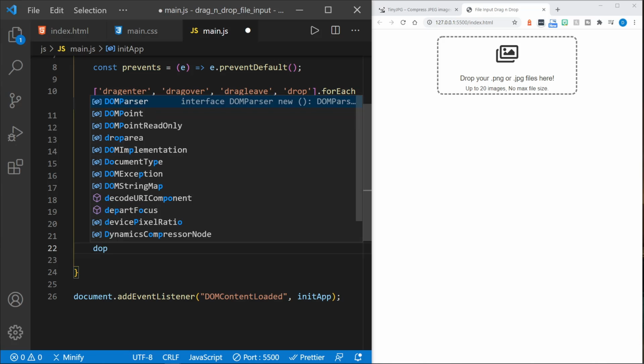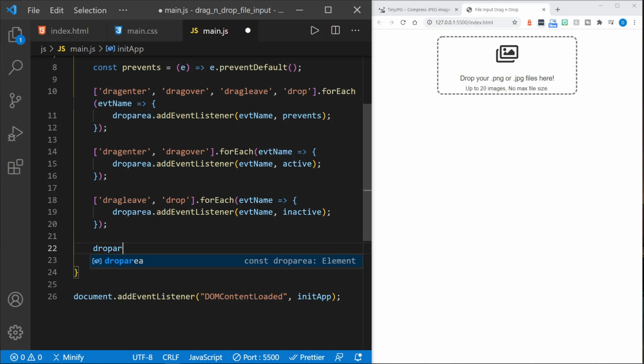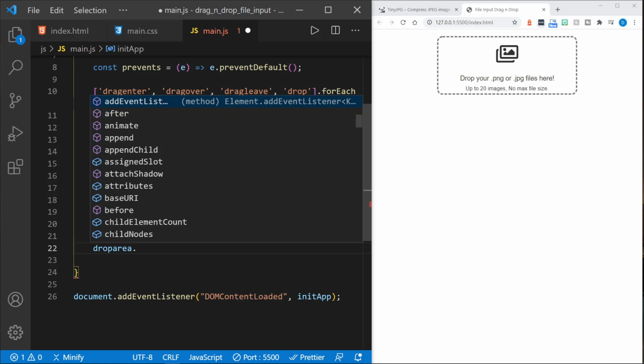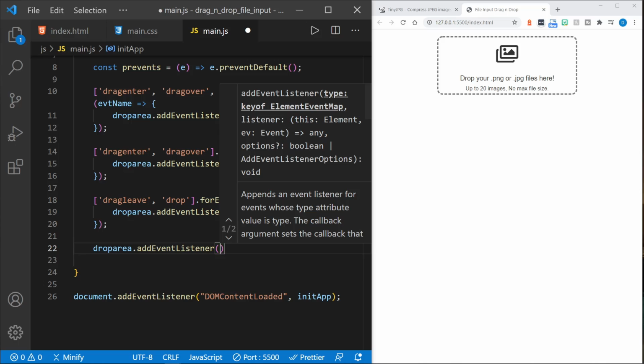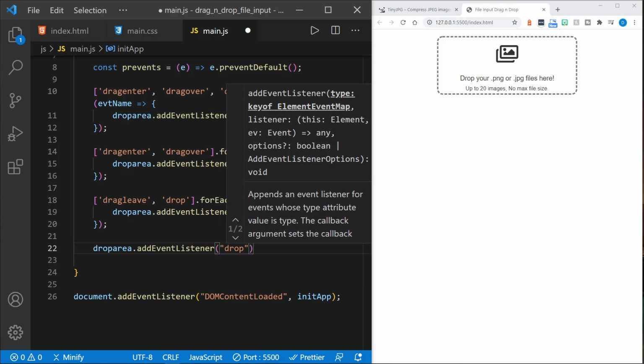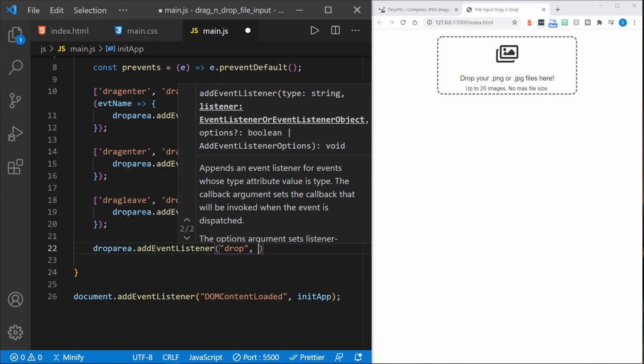And here we'll grab the drop area once again, and then add an event listener, and based on the drop event, we'll call a function. Let's just call it handleDrop.